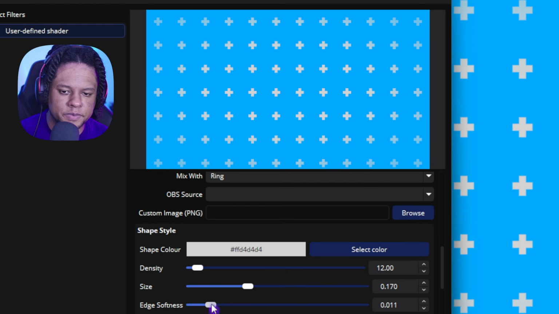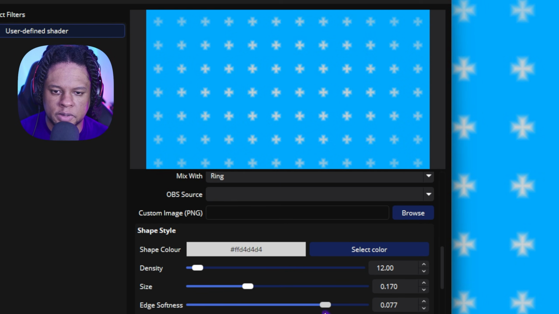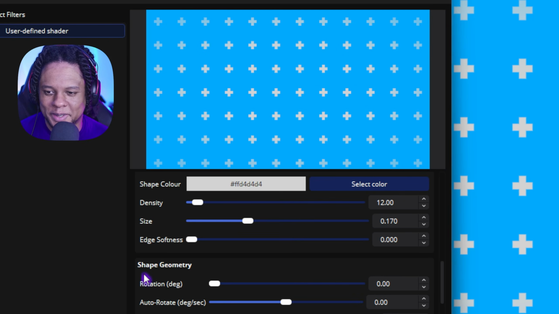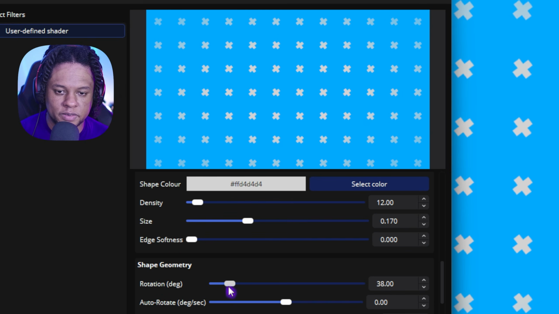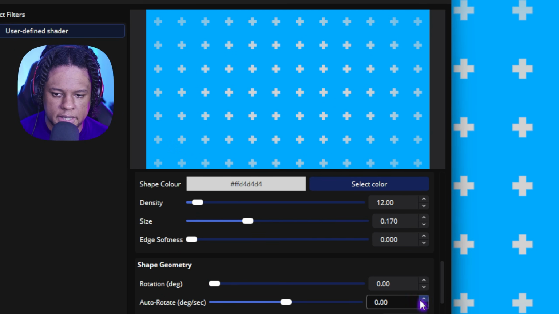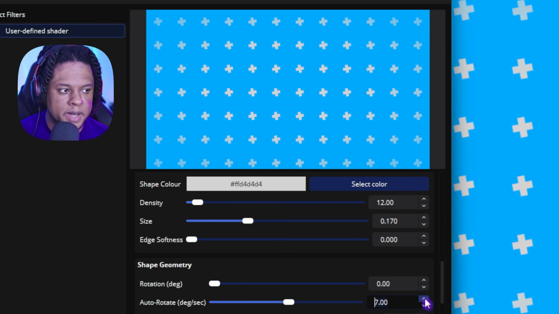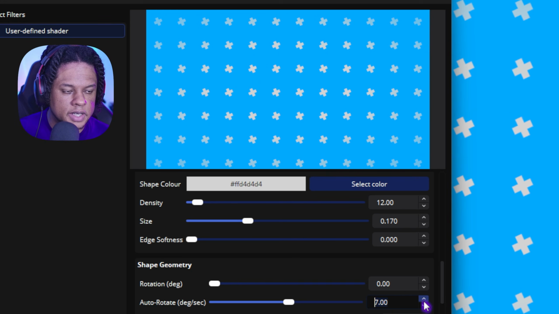Then there's edge softness if you don't want it to be too sharp. Then we have rotation, where it rotates everything. It can also auto rotate, so I'm gonna lower that. Basically right now, it's automatically slowly rotating counterclockwise.